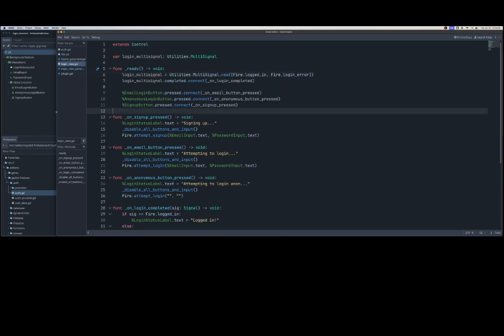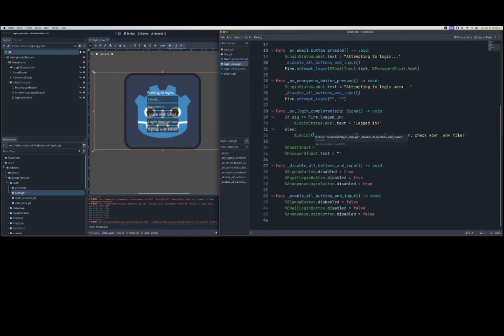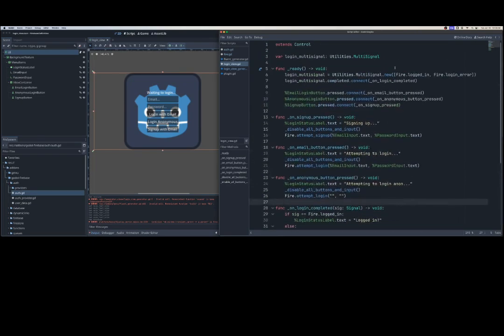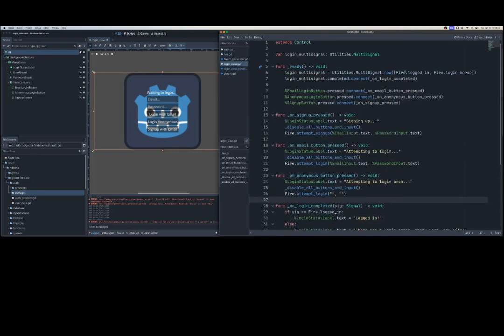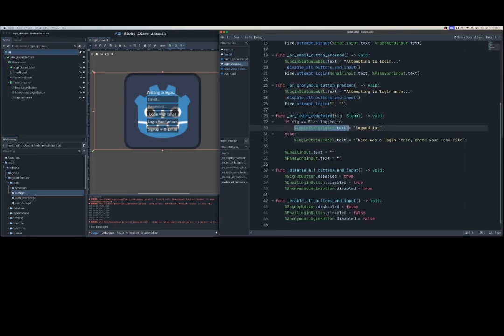Okay, now we're going to come back and allow us to see the screen a little bit. And so then we just check. And note, you can actually use signals in this fashion and pass them around in Godot. I think it's a thing that a lot of people don't realize. And so you say if sig, the one that comes in, note you can't name it signal because that's a keyword, it'll turn red. If it equals fire.loggedin, so that's one of the ones that we passed in here, as you can see, then we just change the login status label to logged in. Otherwise, we change it to there's a login error.